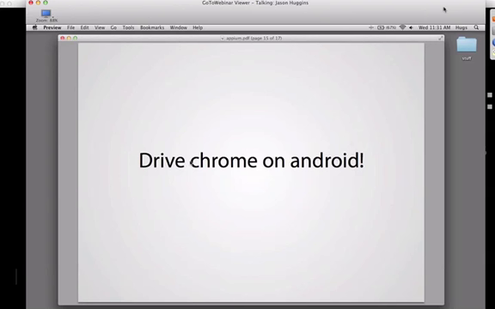We're hoping to make it more generic for all apps on all platforms. So we hope to drive Chrome on Android, or actually any app on Android, looking to make sure that this is a cross-platform tool, just like Selenium itself is. But obviously, Appium will be focused on mobile.